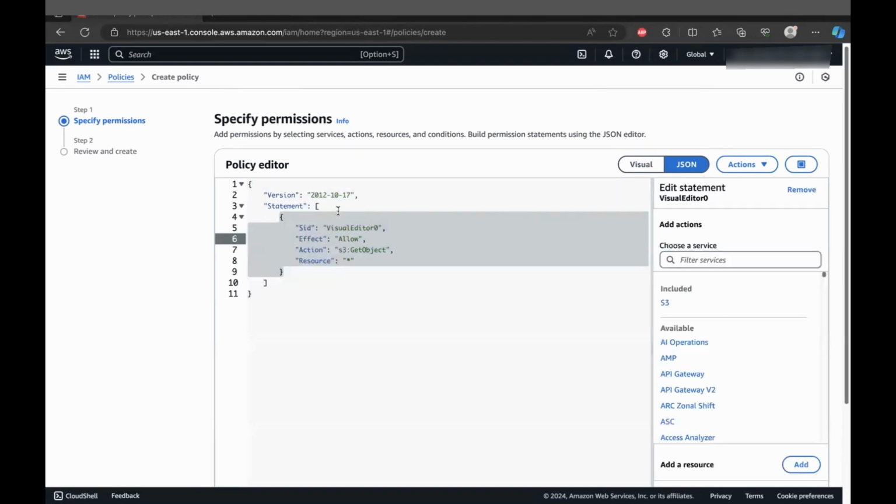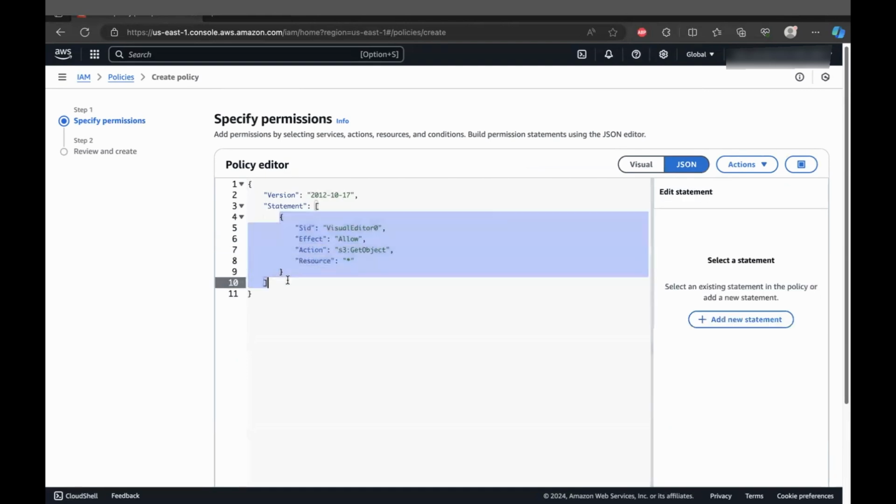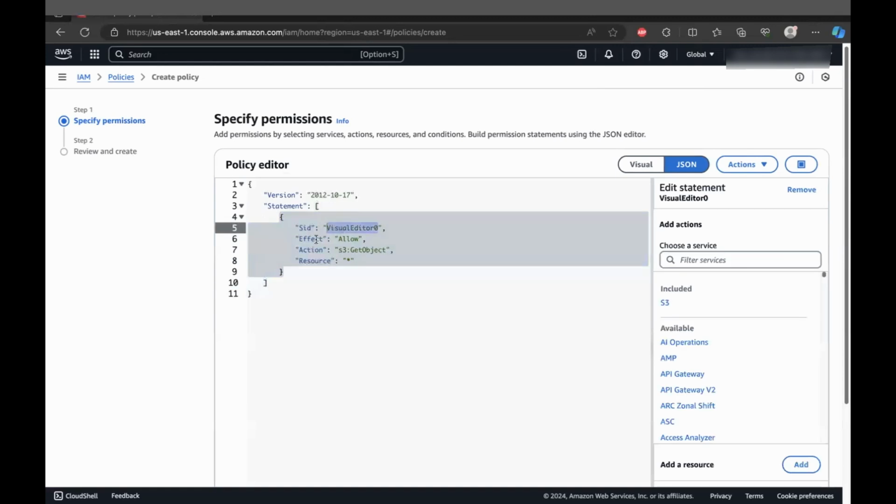From this, let's discuss what the things are. The SID is nothing but the statement ID. For this particular statement, we will be giving a unique ID. Effect is whether we need to allow or deny this particular action for the resources. Action is what action you need to perform, let's say creating an EC2 instance or uploading to an S3 bucket or accessing some other resources. That will be your action.